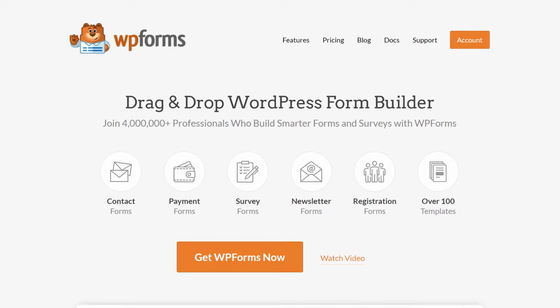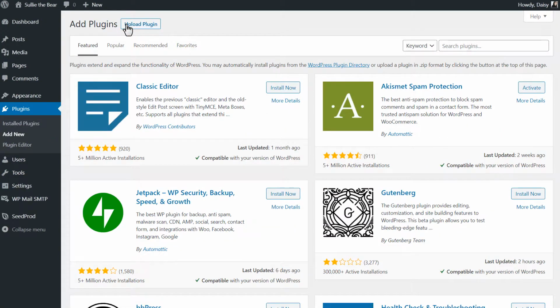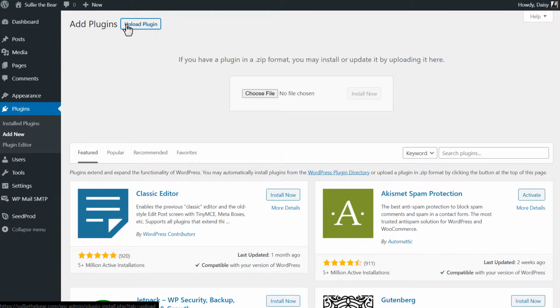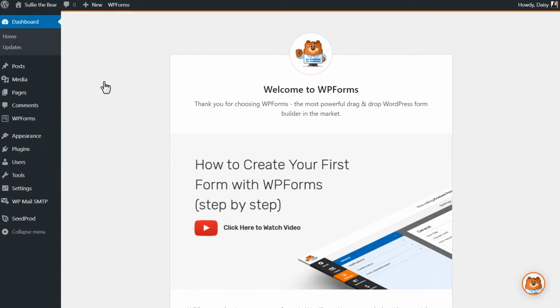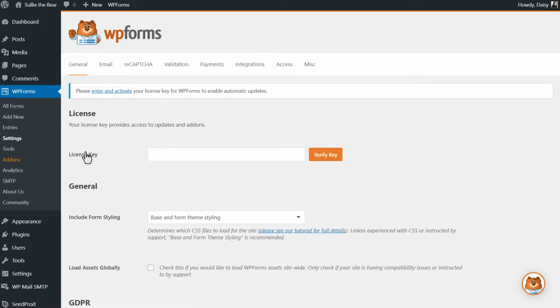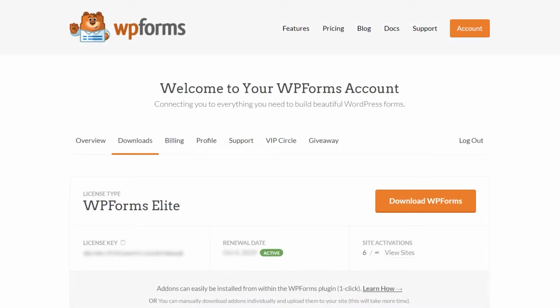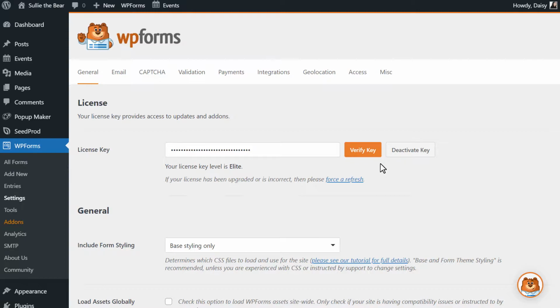We can head back to our WordPress site, and on the plugins page, we'll click on the Add New button on the top left corner, and then click on the Upload a Plugin button. We'll then choose our file, select WPForms, and activate it once it's done installing. Afterwards, we'll need to verify your copy of WPForms by entering the license key in the Settings page. You can find the key on the Downloads page of your WPForms account, and once the license key has been verified, we can head into the Form Builder by clicking on the Add New tab on the left side.